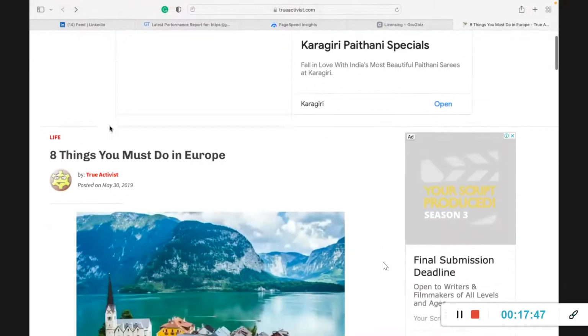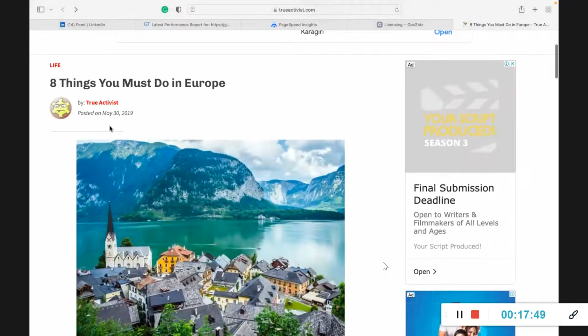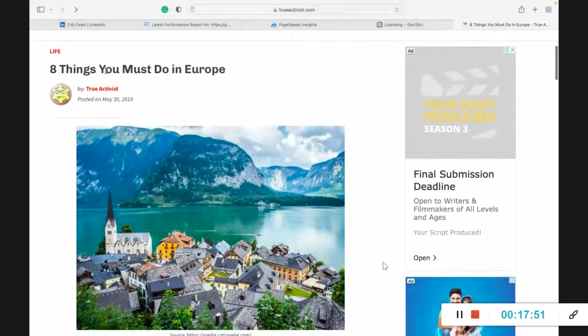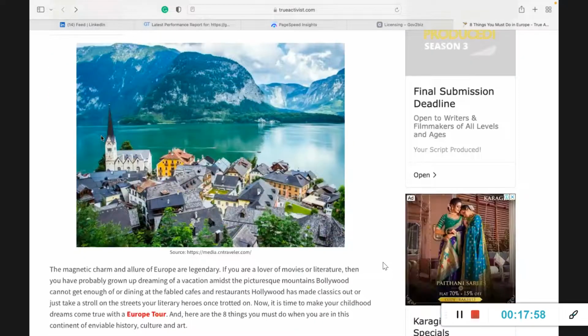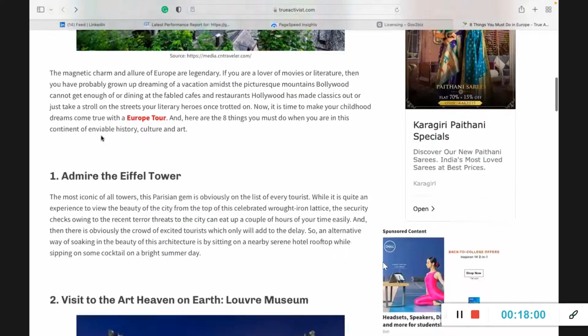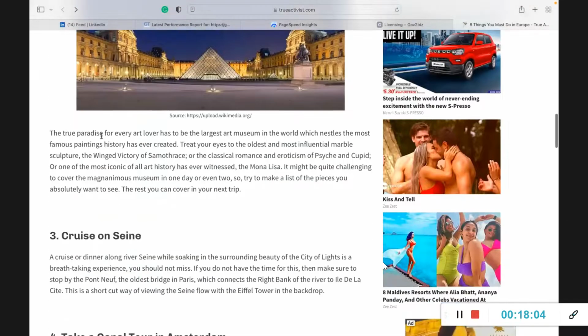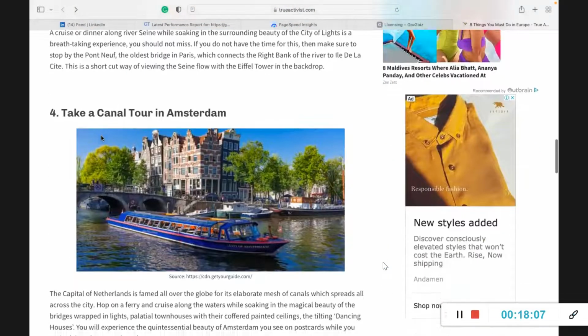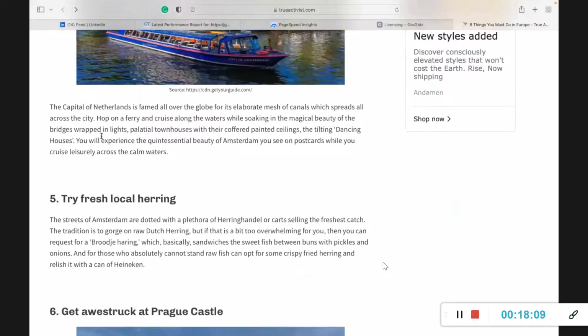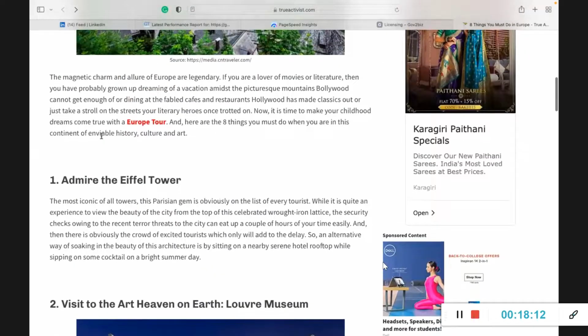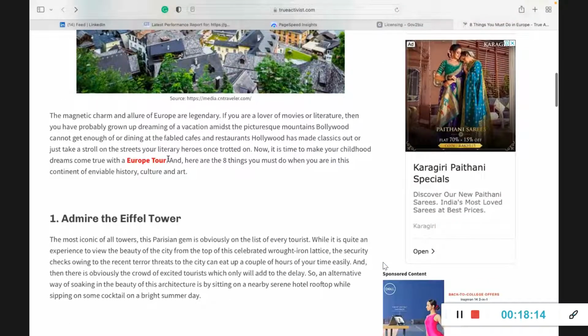Now, with the help of this activity, we are able to pass on the juice of domain authority of this particular blog, which is True Activist, towards your website. So your authority improves over a period of time, which means your DA and DR will improve, along with the keyword ranking. The keyword in this case is Europe tour. So the ranking for this keyword and its variations will improve on Google gradually.